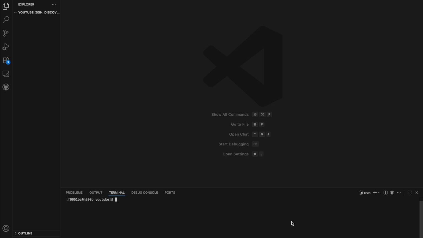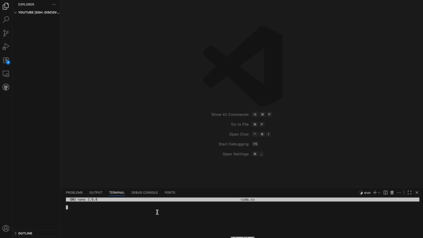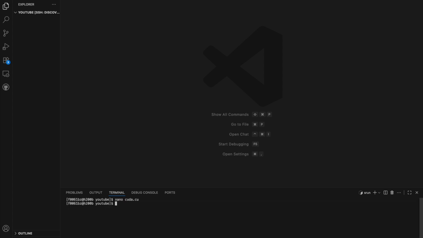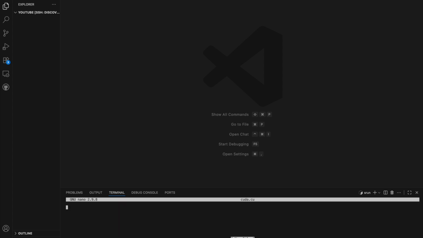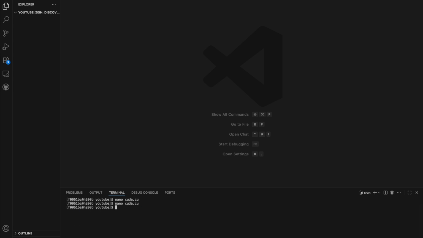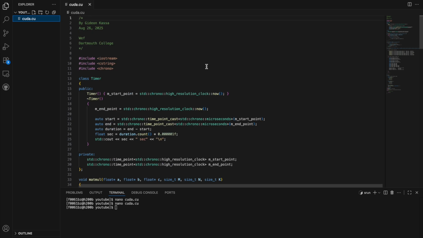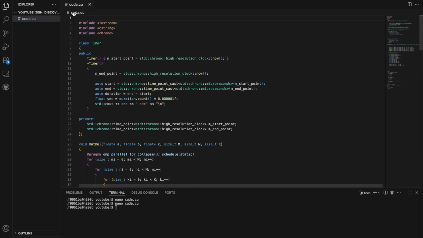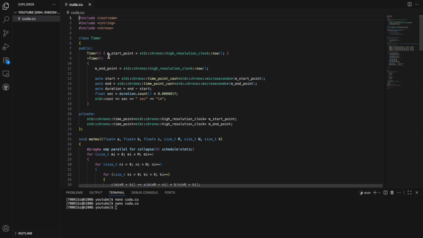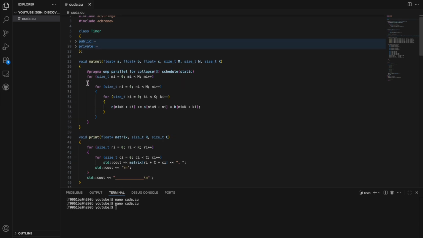For CUDA, which is, to be honest, the simplest one, what we're going to do is make a file that ends with the extension .cu. So I'm just going to call this CUDA, which is a bad name, but yeah. And what I did was just paste the code that we have from the last video. So this is exactly what we had in the last video.